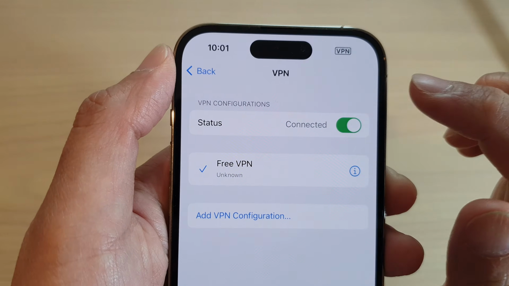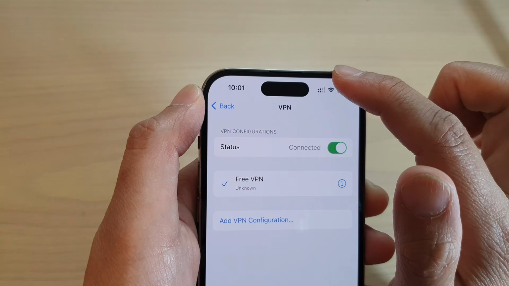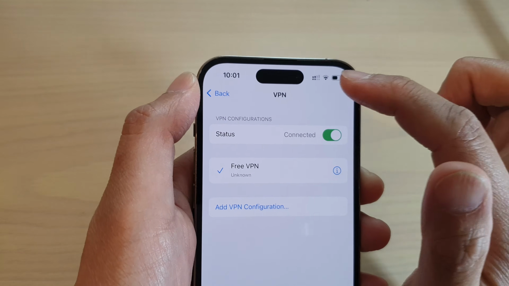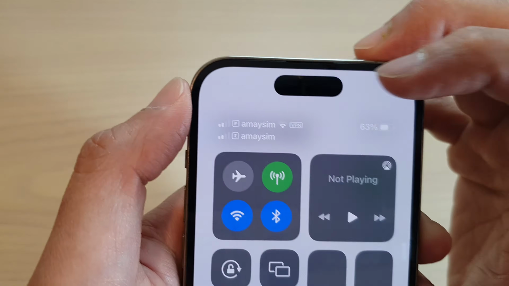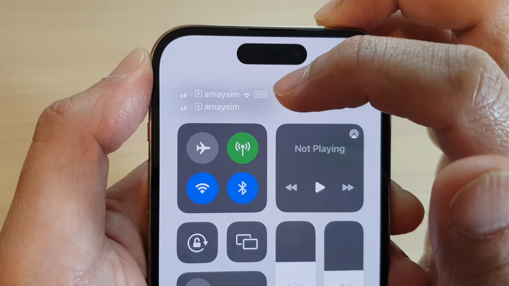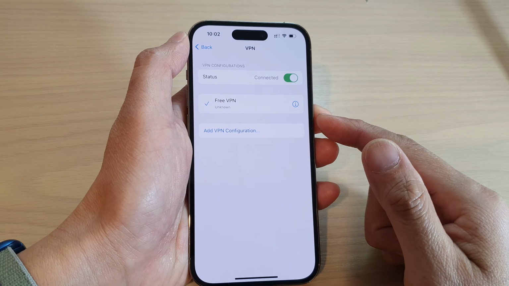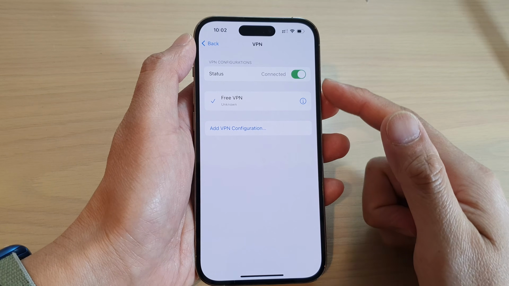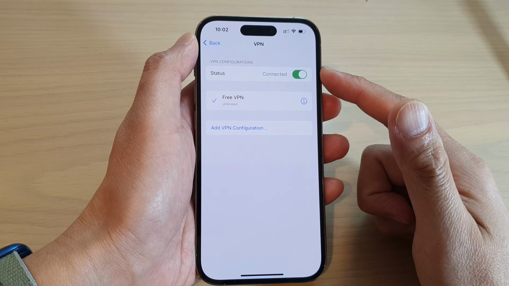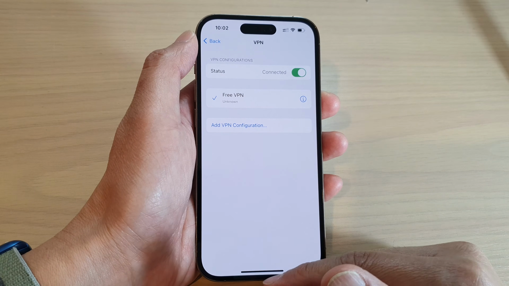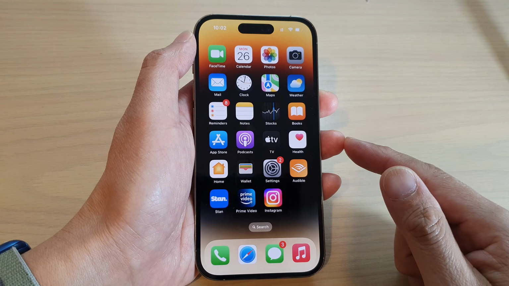Once it is connected, it will show VPN here at the top. And if you swipe down to show the status bar, then you can see here, it will show VPN right next to the Wi-Fi icon. And that's it. So that is how you can set up and configure a VPN connection and how you can connect to the VPN server. Finally, you can swipe up to go back to the home screen.